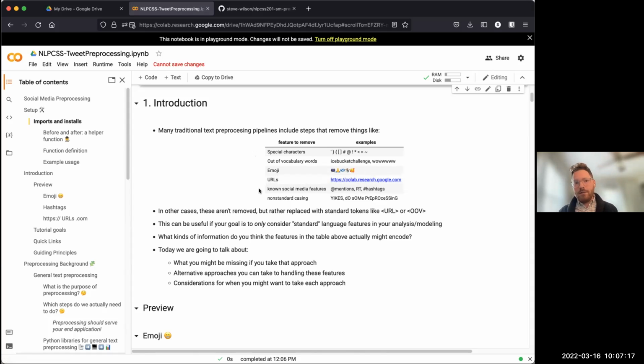Some known social media features might be removed. So maybe you know you have social media data, but you're using a pipeline that is kind of expecting more standard text. And you know there are going to be things like @mentions, retweet markers, hashtags. So you'd get rid of those to get to more what you might consider normal text. Or even non-standard casing. You might lowercase everything. That's a really common preprocessing step, is to lowercase everything. And so you might take text that looks like these examples here and convert it all to lowercase versions.